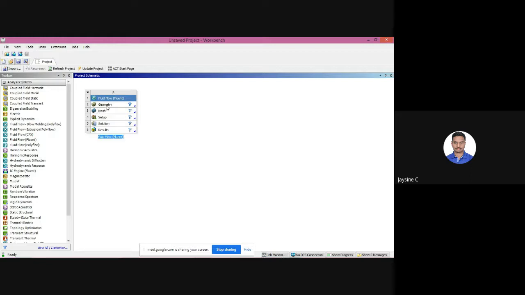Second is geometry, which means you're going to create 2D models or 2D planes or 3D models. You're going to generally create the models. So that is the main intention of geometry. Next is meshing. In meshing, you're going to discretize the geometrical model into finite elements. So the meshing part and boundary conditions you will be giving here.